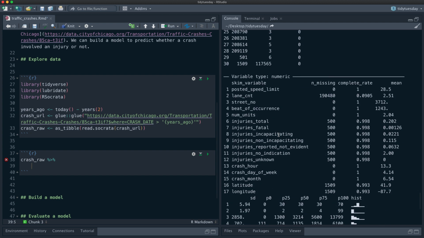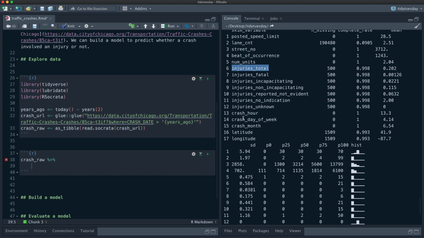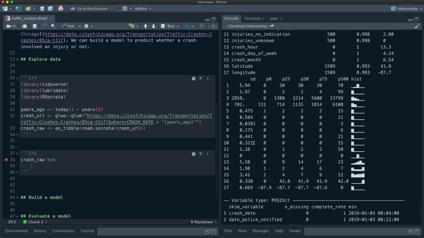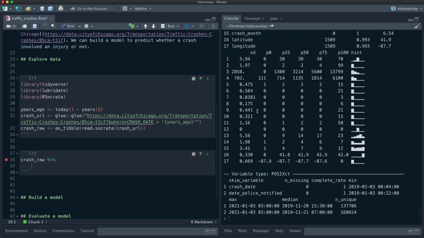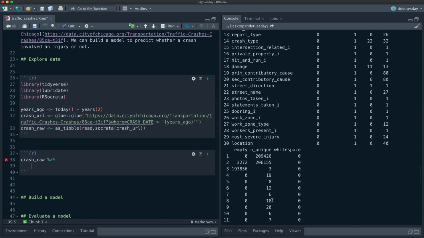We have these numerics: the speed limit, injuries, whether there are injuries or not. And there are all these different ways of measuring the injuries. Are they fatal, or the total? Is it unknown? The crash hour, the crash day of the week. We can find that, of course, from the crash date if we wanted to. And here are the little histograms. And we have the crash date. When were the police notified? Because sometimes that's not the same date. So there's a ton of information here.